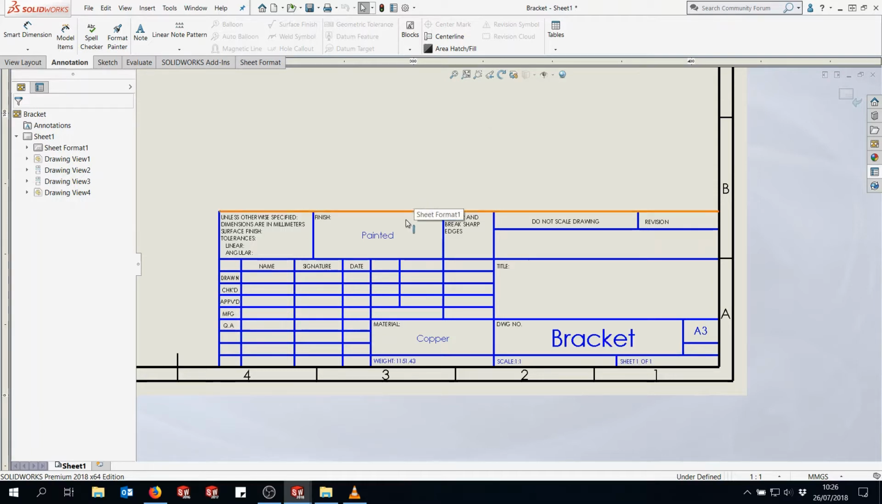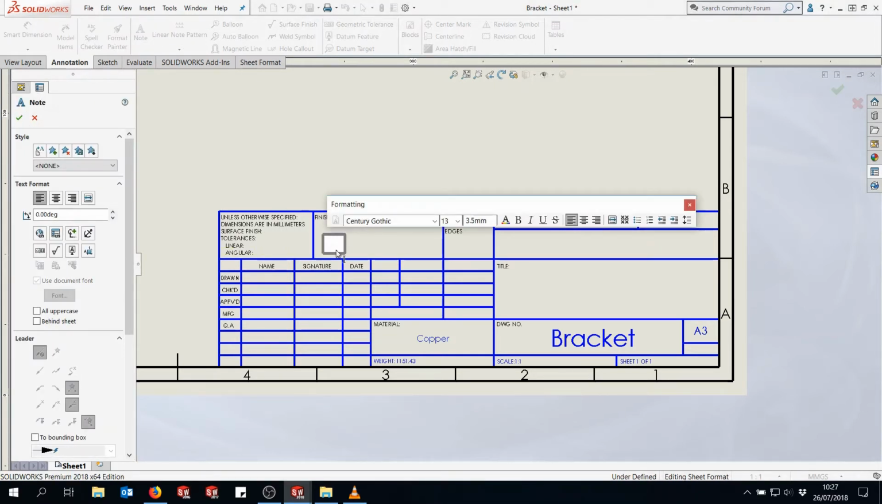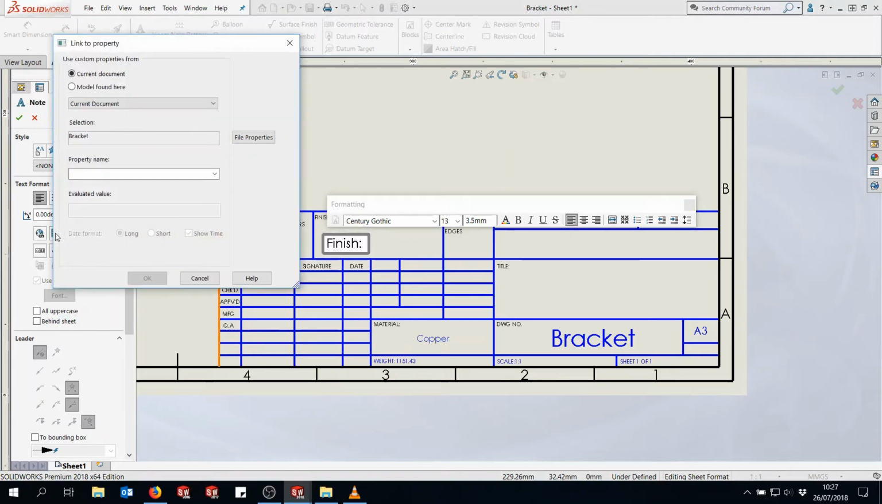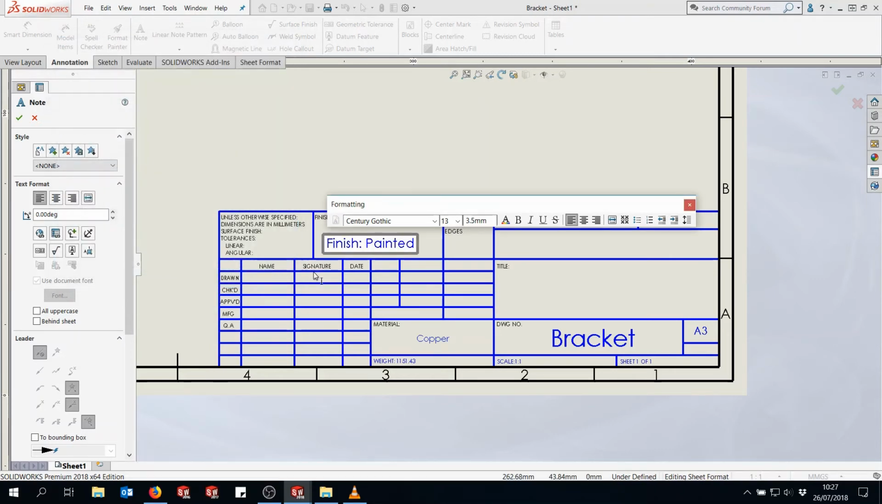To add a new one to it, let's say I wanted to delete out my finish and add in a new one, I can come in and I can type in finish, and this is just some kind of precursor text that I wish to add to it. I'll put in a colon, and then I can link to property over here. Model found here. Remember, current document is always of your drawing. This is always of the SOLIDWORKS part. Property name, I'll drop down and select finish. I'll click OK, and you can see I have now linked in that property.